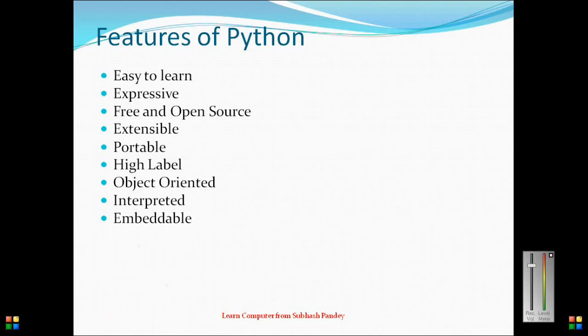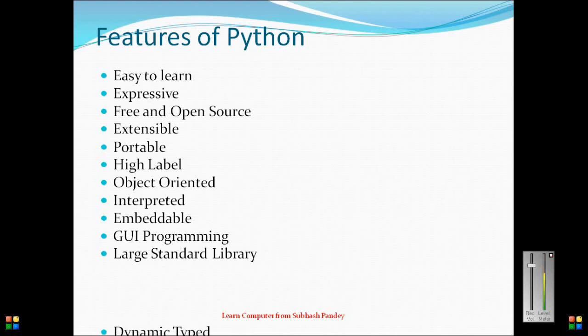It is a GUI-based programming language, graphical user interface. It has a large standard library, so it's a rich library that you can use to do any type of thing. It is dynamically typed. In the starting I discussed what dynamic typing is: at the time of storage, the type of the variable is determined, and it can change as the value changes.